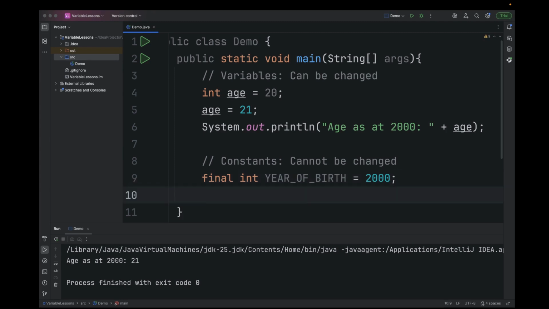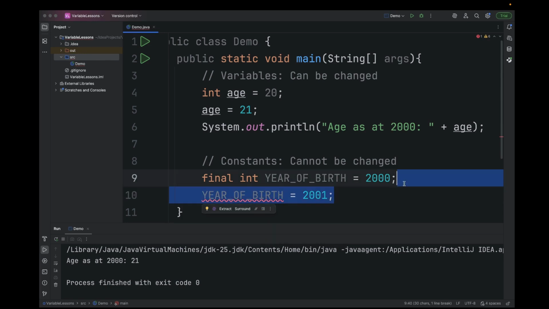Hence, if you come here and try to reassign this variable to 2001, you can see that the program is already throwing an error saying cannot assign a value to final variable YEAR_OF_BIRTH. So that is the difference between variables and constants.